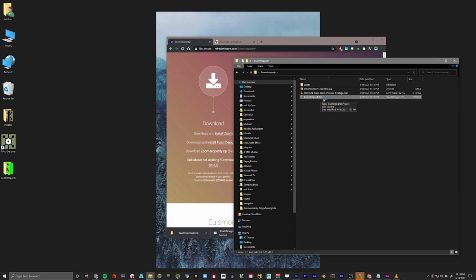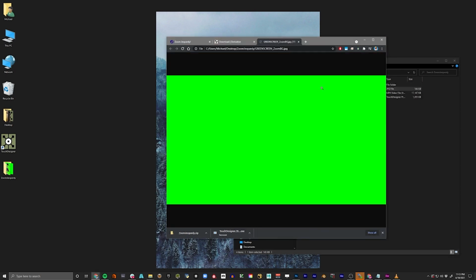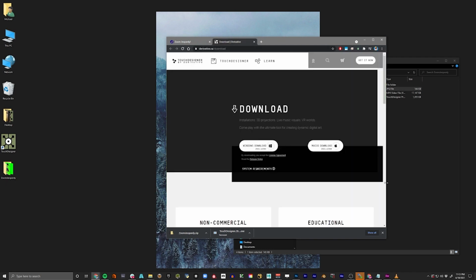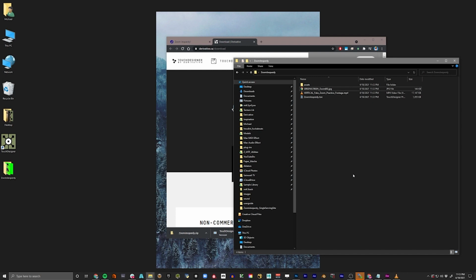But out here, zoomjeopardy.toe, T-O-E, that's the TouchDesigner extension. This is the main file you're going to want to open. And then also there's a link to this you can find in the user guide. But we've also got the green screen image that you can send to the other players to set as their Zoom virtual background. Okay. So let's get started by just double-clicking zoomjeopardy.toe, and that should open in TouchDesigner.